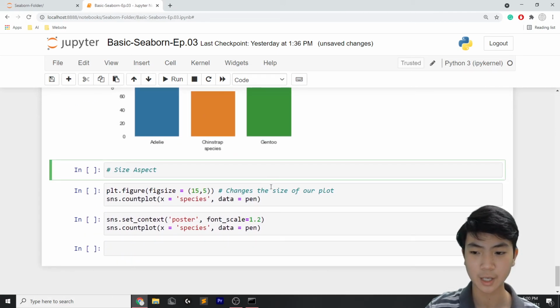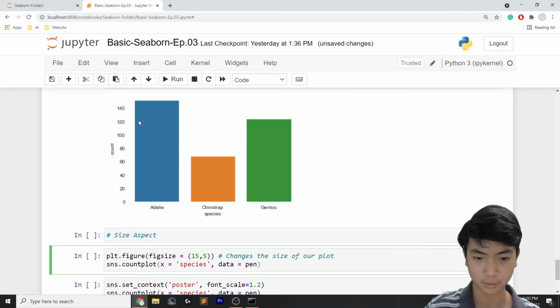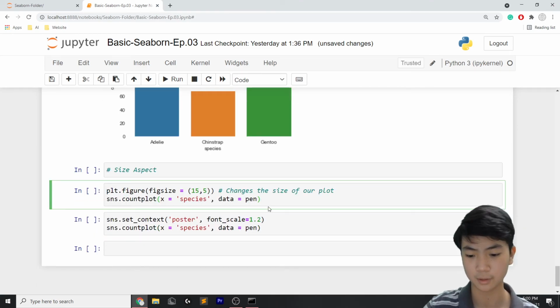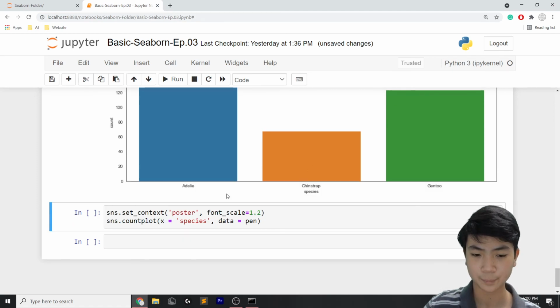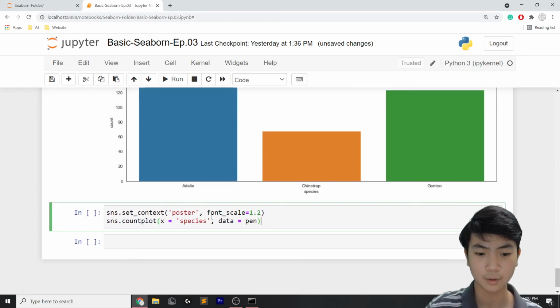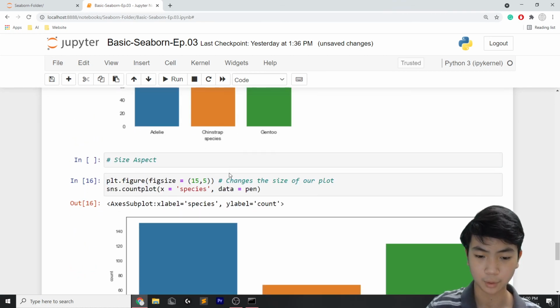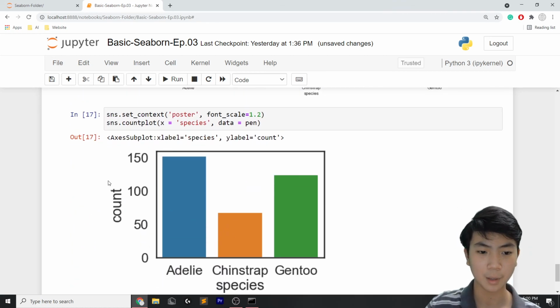We can also change the size of our plot. And if I want it to be bigger, then I will make it 15 by 5. And this will make our plot considerably bigger, like so. And if we only want the font to get bigger and not the actual plot, then we can just do font scale equals 1.2. Now you can see that the plot or the graphs are the same, but just the font has been increased.